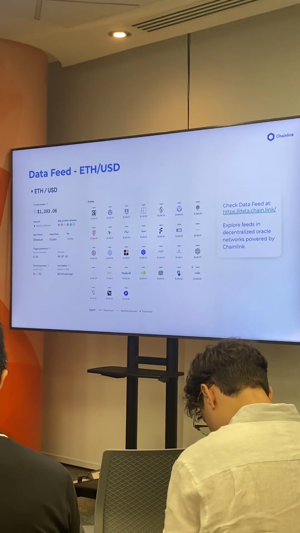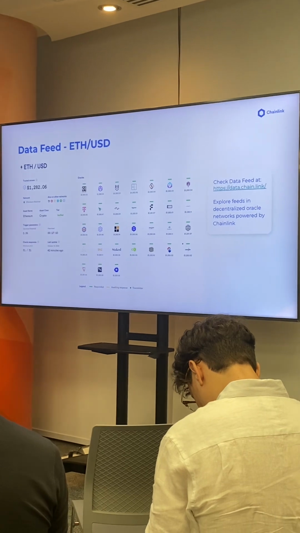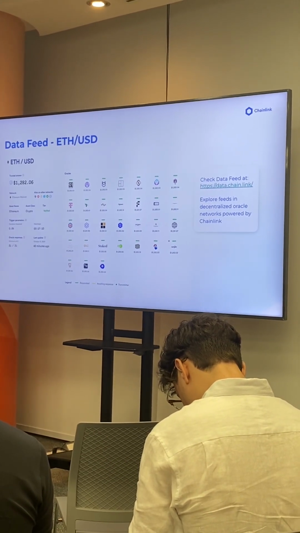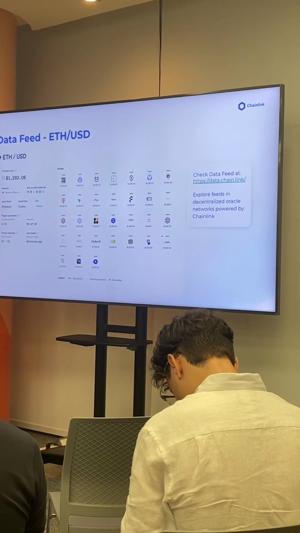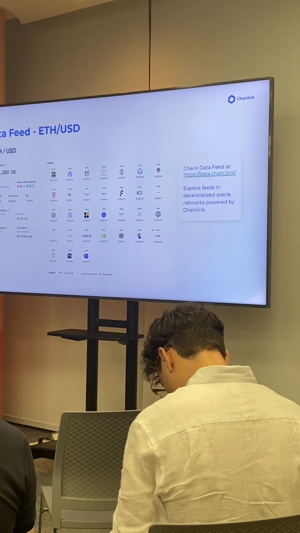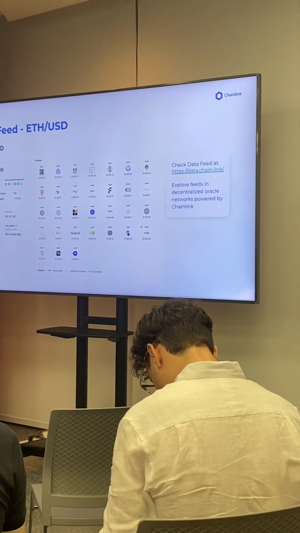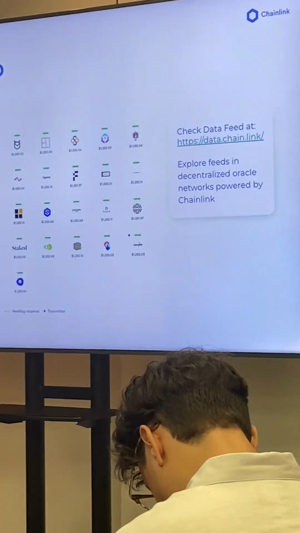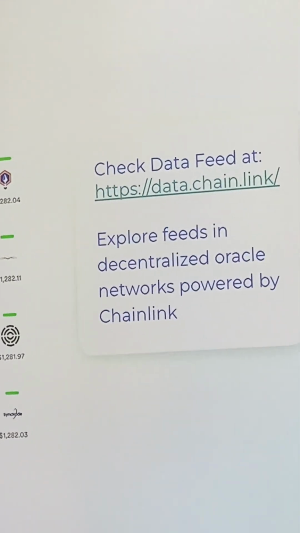For the ETH/USD, we have like 32 Oracle nodes running in this network, to get the data from its own data source, to check the price of Ethereum, to aggregate the price of Ethereum and generate the report, like I said before, and submit this report on chain.